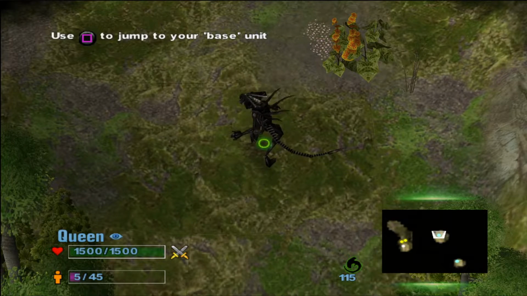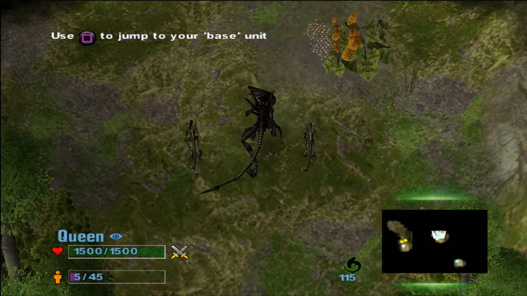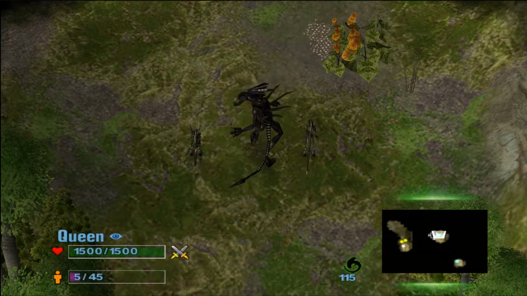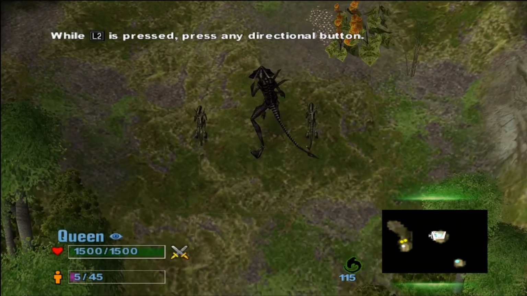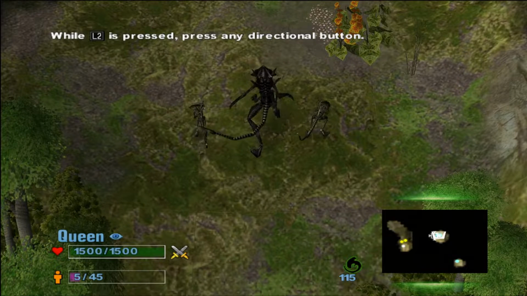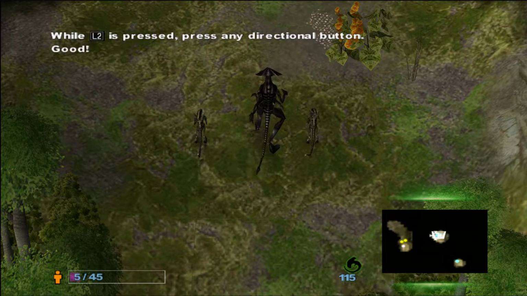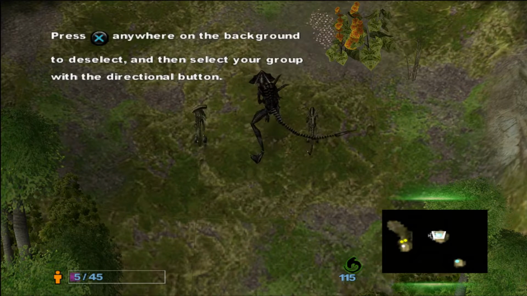The last thing to go over is unit grouping. Select one or more of the units on your screen, then hold down the L2 button and press any one of the 4 directional buttons. Good. You've just assigned these units to a directional button. Now deselect the units and try to select them again simply by pressing the same directional button you assigned them to.